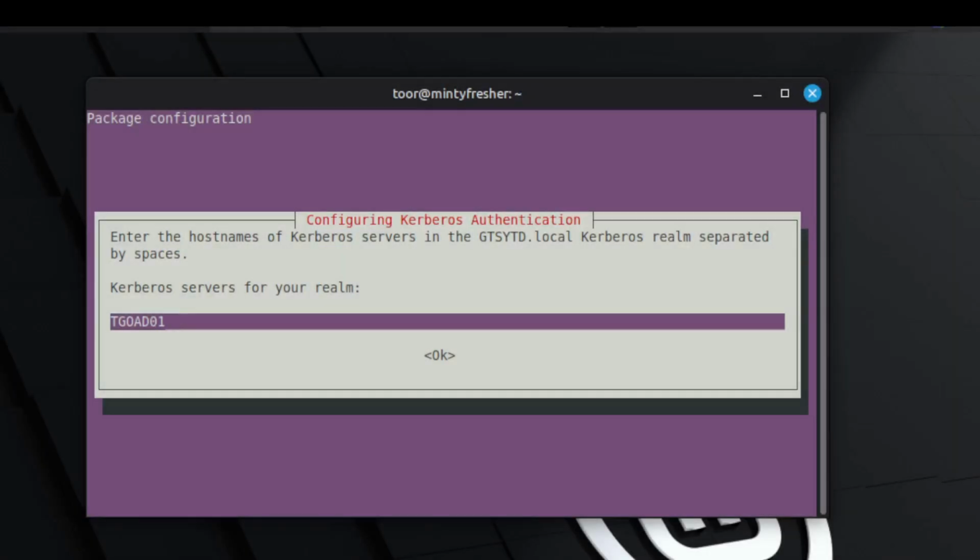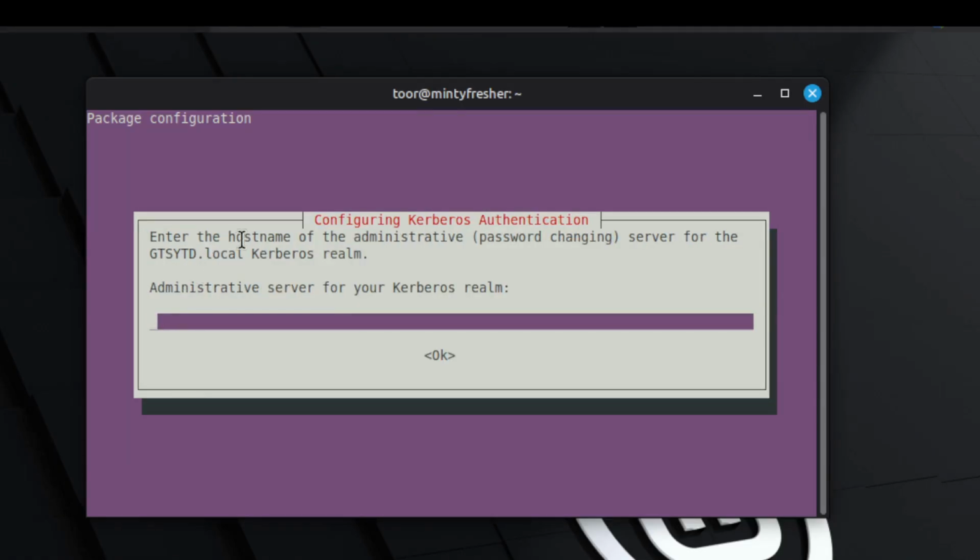Once you have entered the name of your domain controller into the box under the Kerberos servers for your realm, you'll hit the tab key on the keyboard, select OK, and hit enter. Under the next screen, it's going to ask you to enter the host name of the administrative password changing server for the gts-ytd.local Kerberos realm. Generally speaking, you're going to add only your primary domain controller in here. This is going to be the server that houses your FSMO roles.